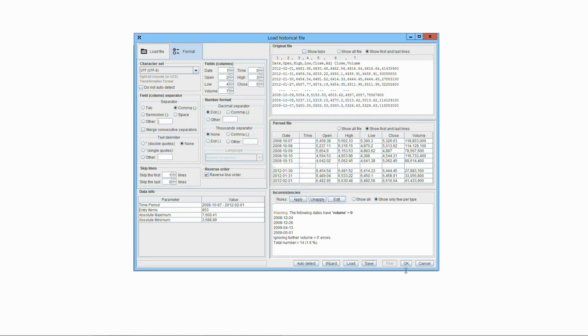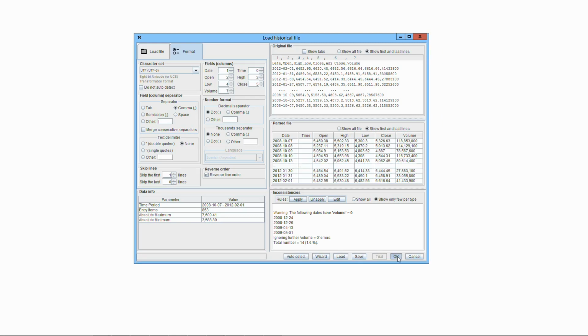The button OK is enabled if there are no severe errors and there is a valid license installed. If you are satisfied with how the file has been interpreted, press the OK button. You are now ready to use the file.